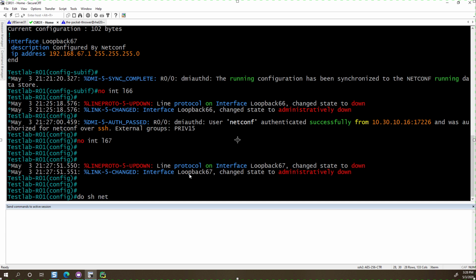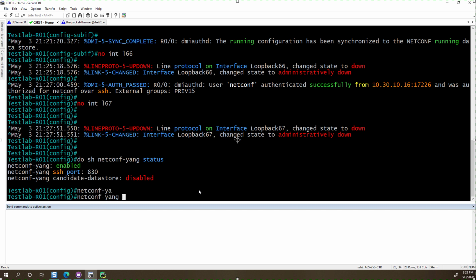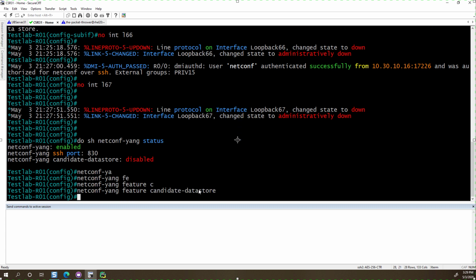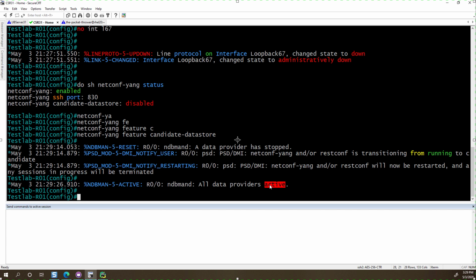So what we'll do next is have a look at a really cool netconf feature, and that is the candidate data store. What this does is stores the configuration until we commit it, and this is going to allow Cisco to have a commit-based confirmation, kind of like what you have with Juniper for their CLI. So let's go ahead and turn this on. And it's going to go ahead and restart the Yang process. And you can see it's transitioning from running to candidate. Okay, so that's ready to go.